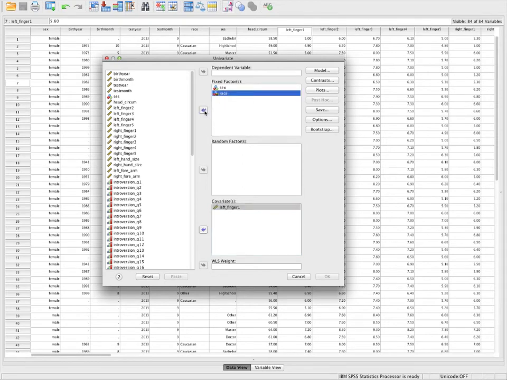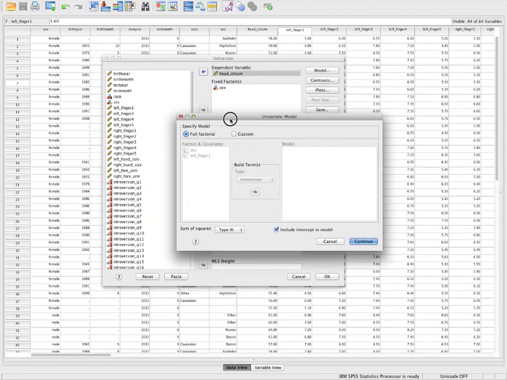Okay, because we run two-way, we only need two independent variables. And for the dependent variable, I'm still putting the hand circumference here. Okay, now before we click OK, there's a very important thing we need to check. If we have a continuous variable as an independent variable in our ANOVA, that is here, the first button. We click Model, then it gives us a new window. Here we need to click this Custom to specify our model.